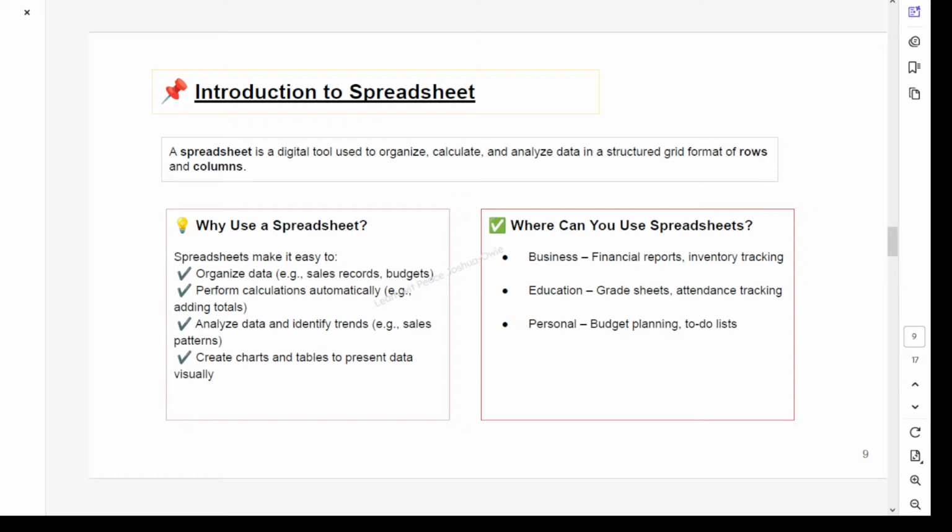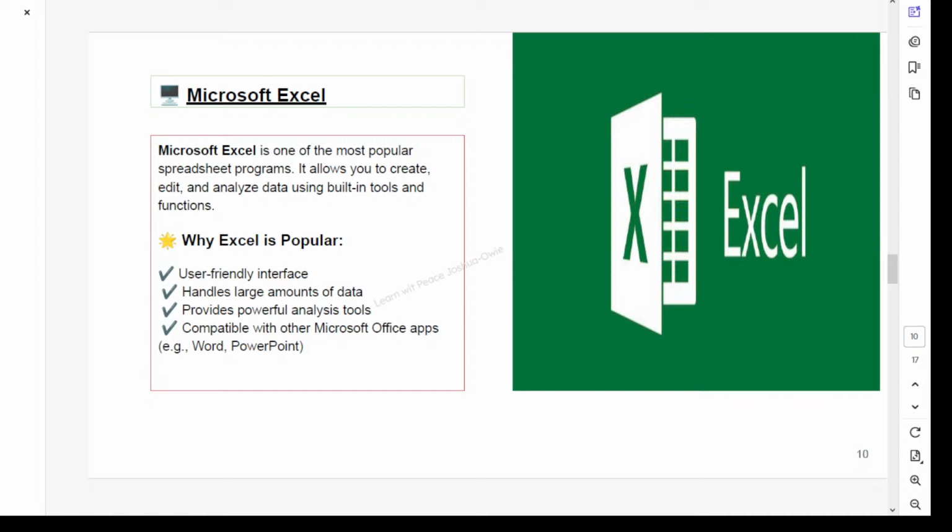Then for education, grade sheets. For those who work in school settings, you can use it to ascertain the grades of students and to track attendance. Also, you can use it to track attendance of the employees in an organization. For personal use, you can use it for budget planning, to plan your budget per month, your to-do list, what you want to do in a day. What am I going to do today? How am I going to do it? These are some of the things you use a spreadsheet for.